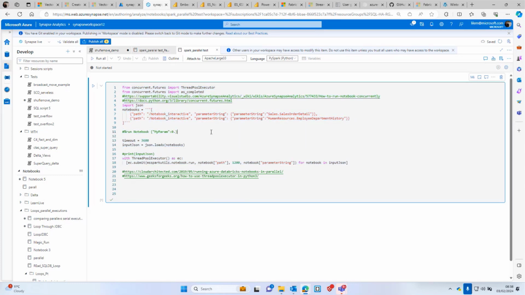If I want to work around this, I need to use something like a thread pool. I also used those references here to look for the thread pool. The thread pool executor comes from the concurrent features. It will allow me to run the notebooks in parallel. So to trick my notebook and make it run in parallel, I would need to do something like this.